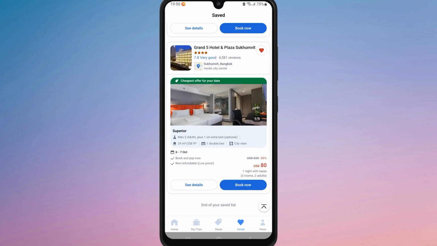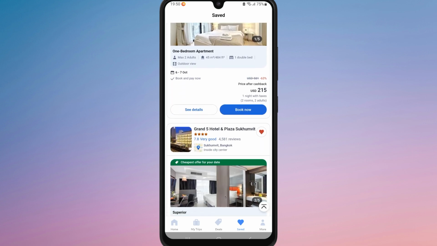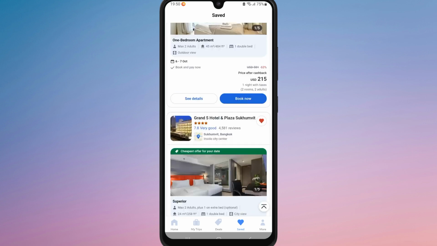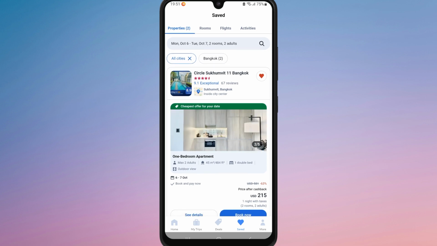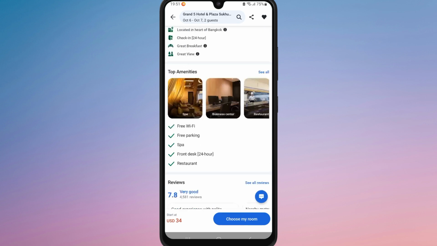Saving hotels allows you to quickly check prices, availability and special deals later without searching again. It's a great way to organize your travel plans and never miss a deal on your preferred accommodations. Now you know how to save hotels to your wishlist on Agoda.